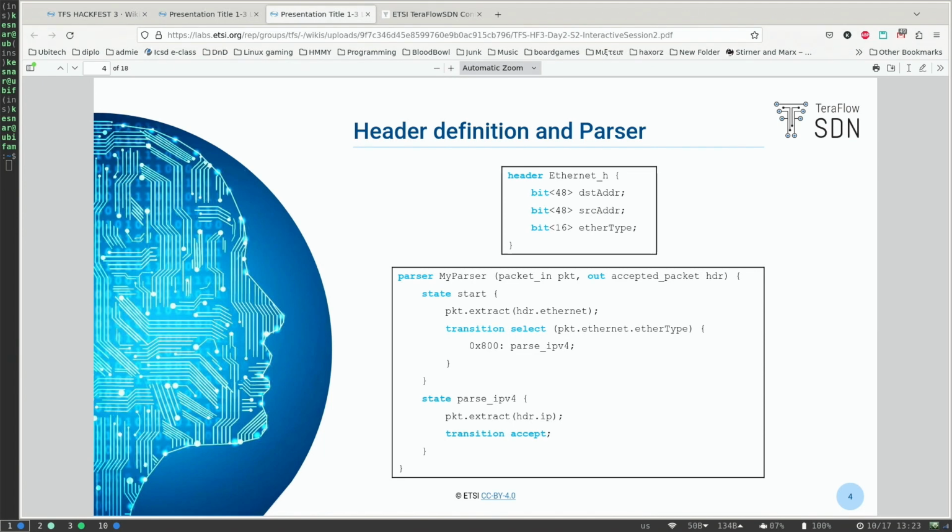For most protocols that we use in IP, these header files can be extracted from RFCs or even from Wikipedia for most of them. Then we have this parser. Basically, a parser in P4 is a state machine. It always begins in that state start, and it always ends in that accept state.